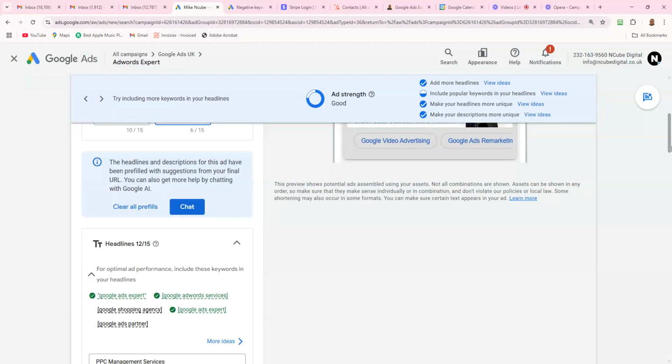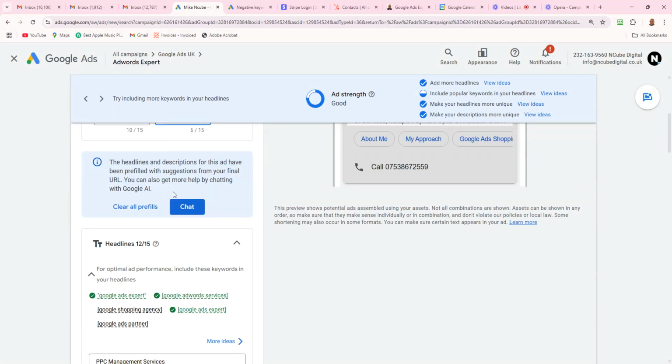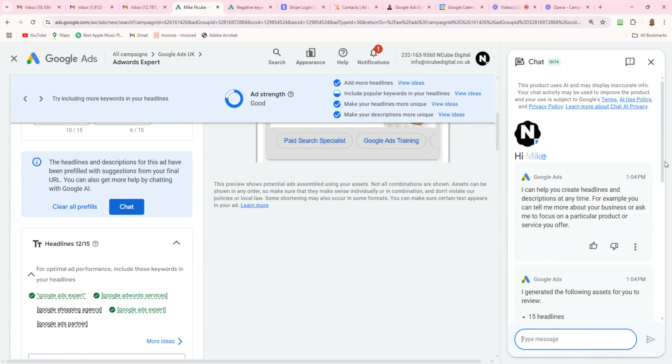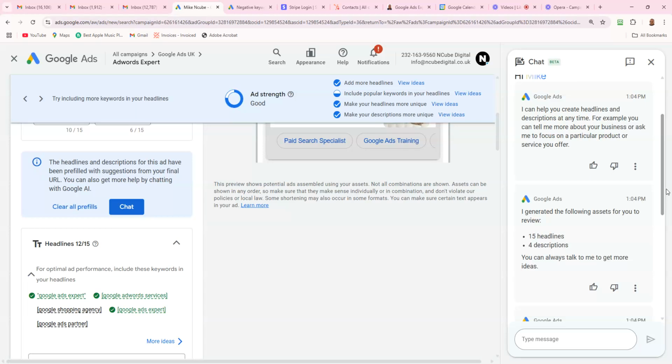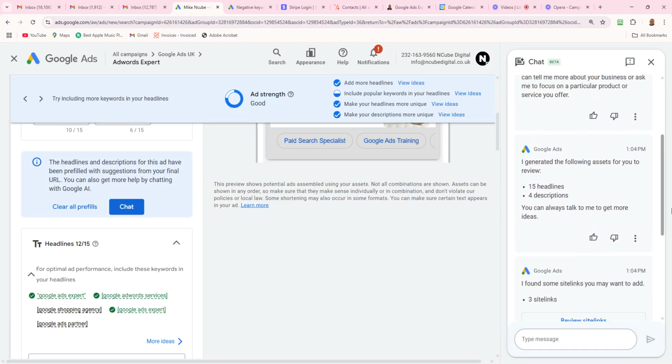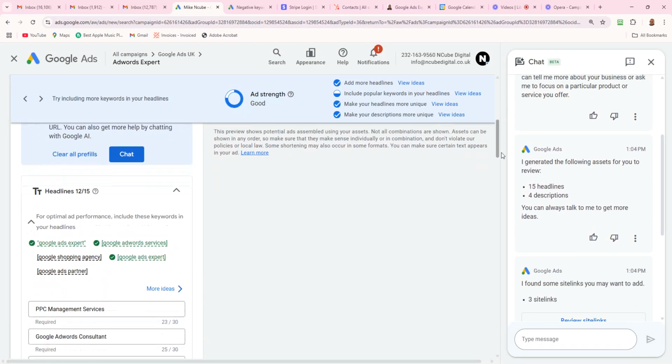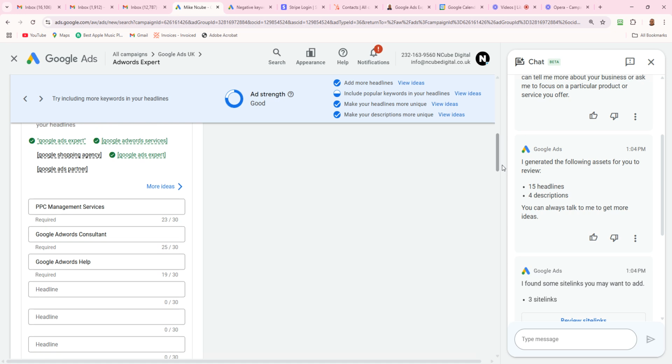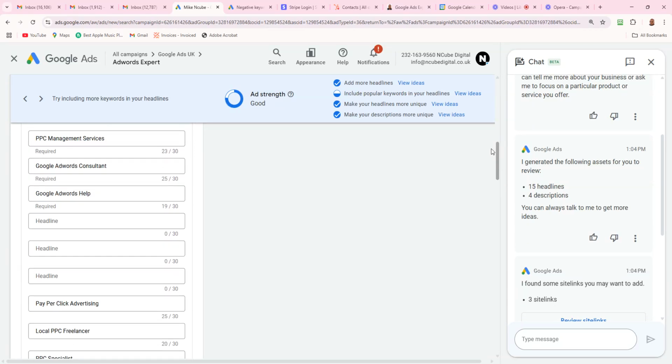Again, Google now has got a lot of AI tools. It says the headlines and descriptions for this ad have been pre-filled with suggestions from your final URL. You can also get more help by chatting with Google AI. So let's go chat, and then it gives us this option and helps us to maybe if we want to update our ads headlines and descriptions, we can do so. So if you see the headlines, as I mentioned, we've got 15. So you've got up to 15.